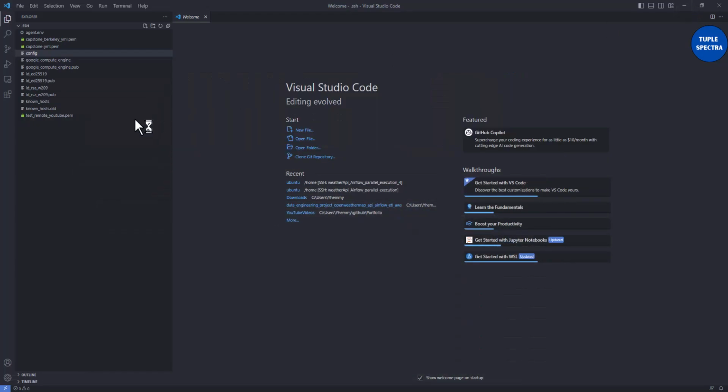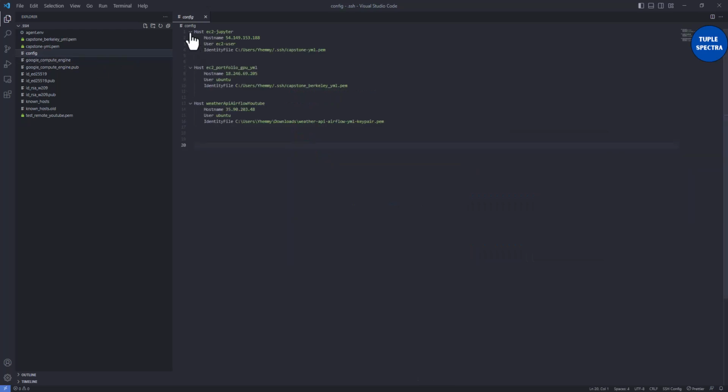Okay, now in this case there is a config file right here. What we are trying to do is set up a config that would help us to be able to connect to our EC2. These three right here are the configs that I've already set up for my other EC2 instances. Now let me copy this and paste it right here, and take note, it has to follow this indentation style.